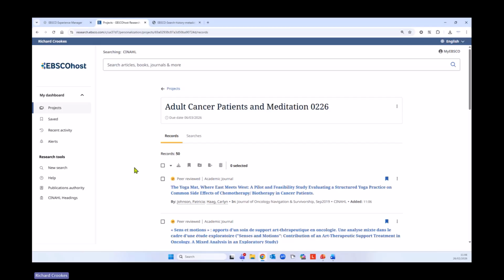So I've, in a sense, bypassed the save folder and saved them straight to a project, which I think is generally possibly a better way of doing it, because immediately you are making a distinction between different literature searches, supporting different reviews, etc. And it's easier to maintain that way.